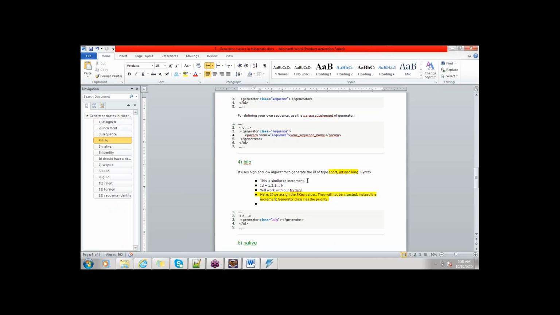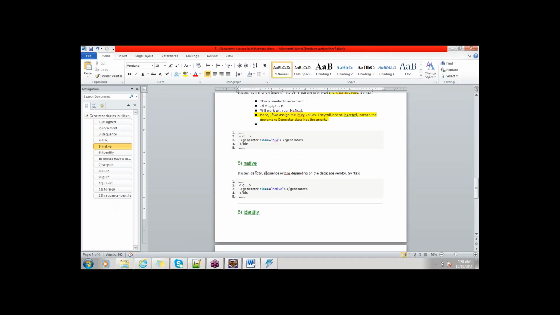My MySQL database is supporting hilo with my previous sample. So when you mention the generator class as native, some databases may be supporting identity, the Oracle database supports sequence, and the MySQL database supports hilo. Whatever the database supports among these, that would be executed.